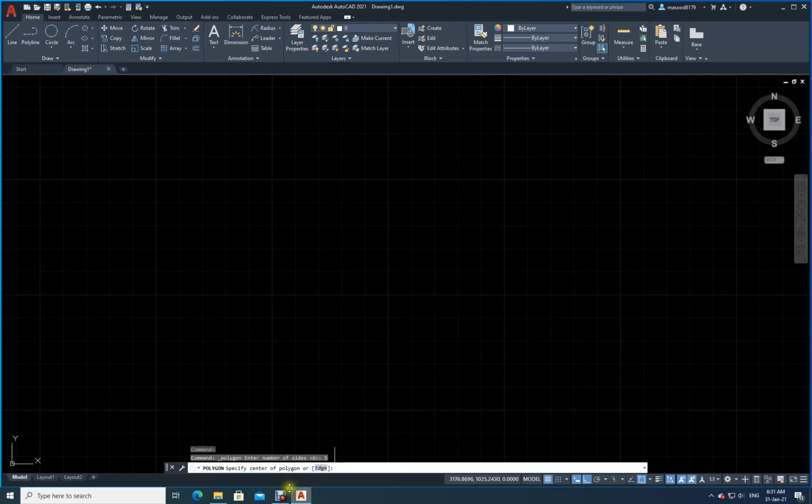Now what is the next thing it is asking? It is asking me in the command line, specify the center of the polygon. It can be any point. Just let me click here the mouse button. Now you see here there is a pop-up menu, it is asking me to enter the option, inscribed in the circle or circumscribed in the circle. The same thing is seen in the command line also.